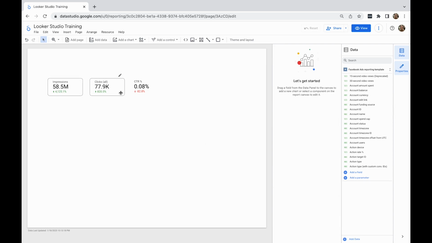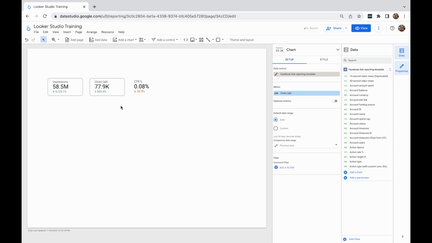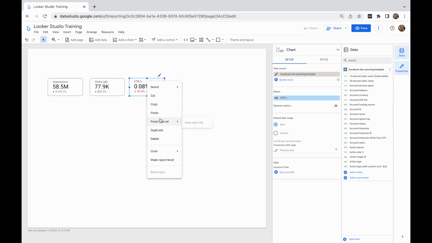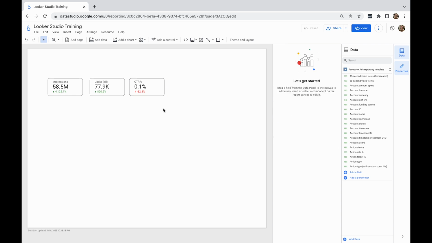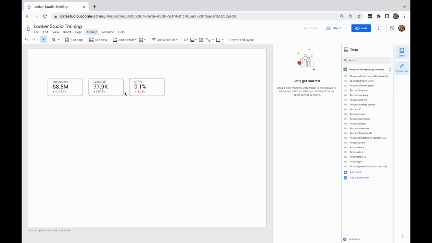Now, my CTR cards look a little bit different. I can copy one of these two cards, then select the CTR card and choose the Paste Special option from the top menu. This will only apply the style to this card. If your cards are not aligned, you'd need to select all the cards, then go to Arrange menu on the top, select Align Vertically, then Top, and then Distribute horizontally.